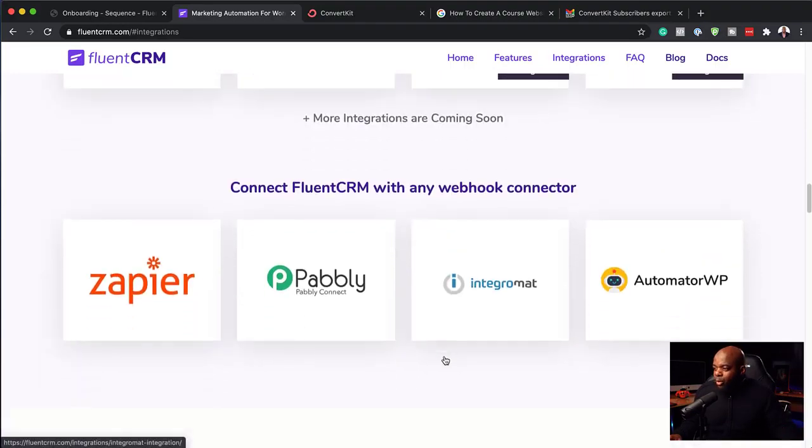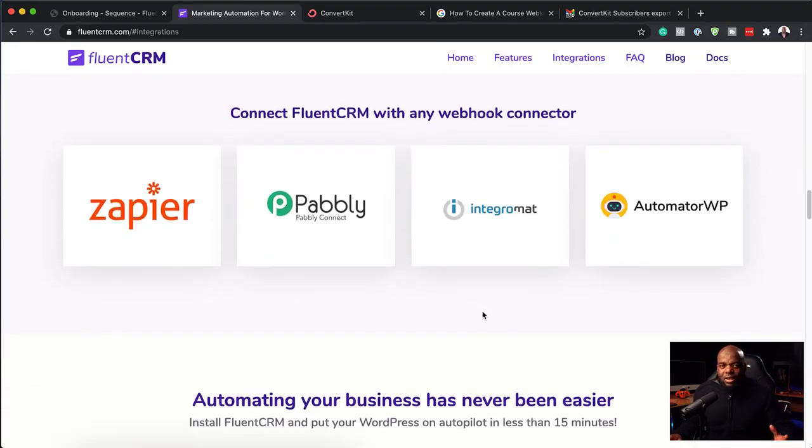We also have more here. It connects with Zapier and Automated WP and so on. So it is really, really powerful when it comes to integrations. And for those of you that use WordPress, you may be familiar with some of these integrations. So just be assured that they are already there for you. So there isn't really a problem.